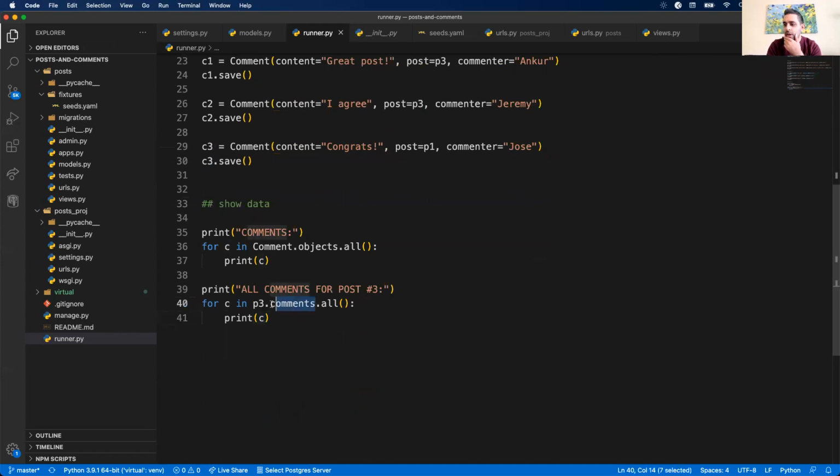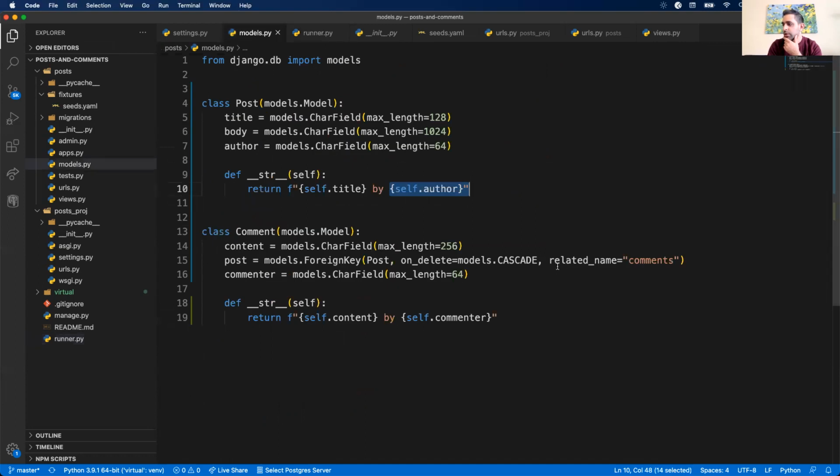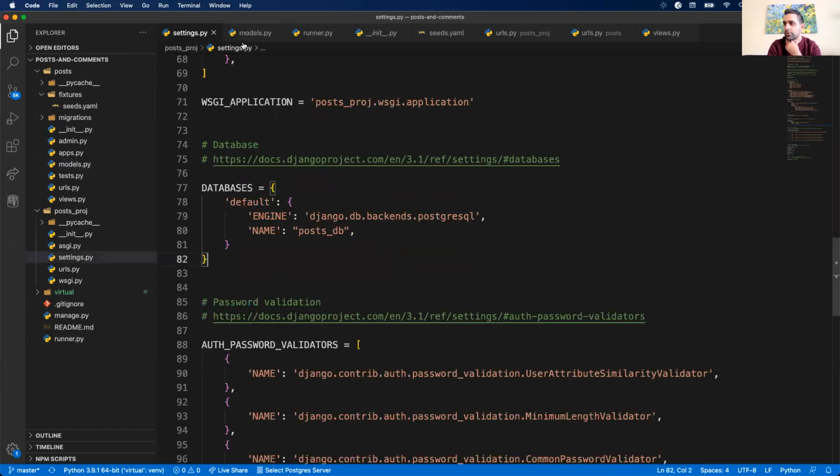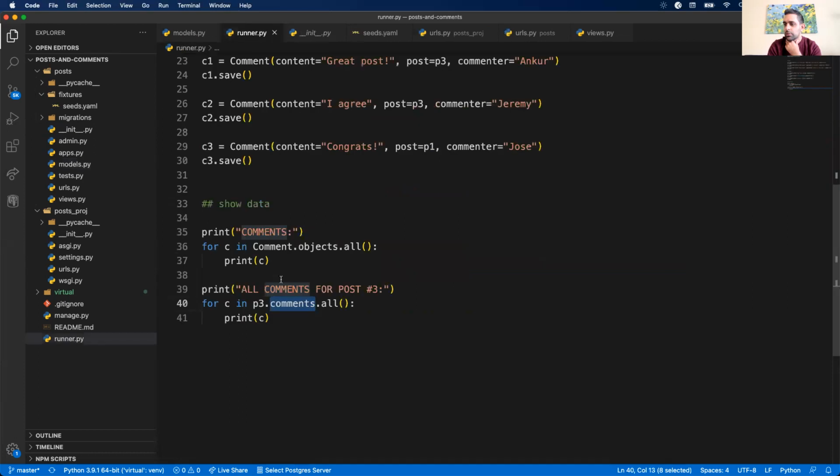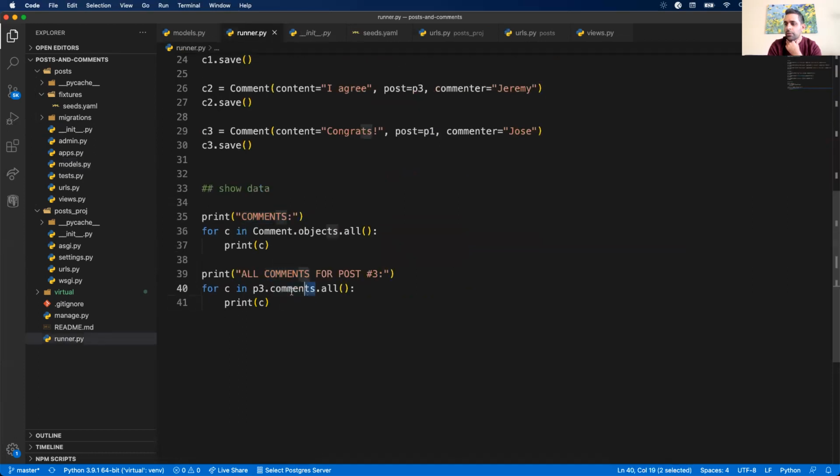So again, this comments is actually coming from, if I go back to my models, this related name value that I gave. So if you put something different here, then you would have a reference to that name over here. Sorry, I have too many files up. So P3, comments will extract all the comments that are associated with it through the foreign key, and then allow us to just see the comments for that post.